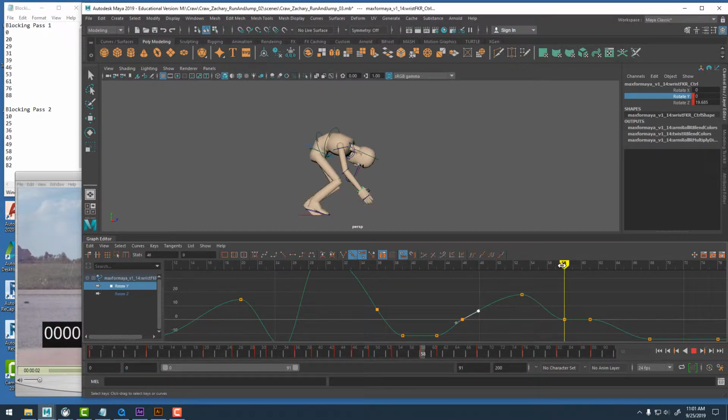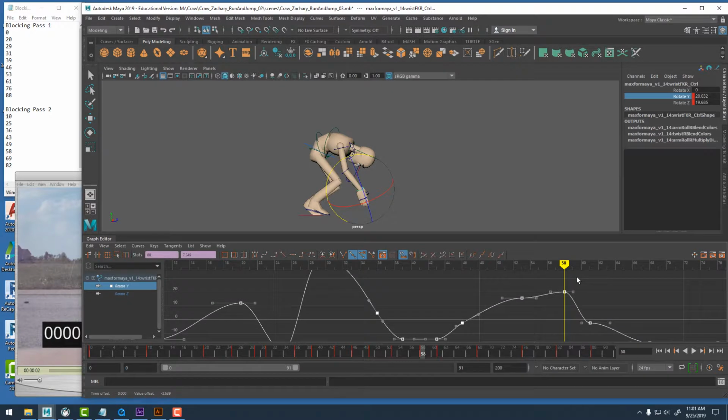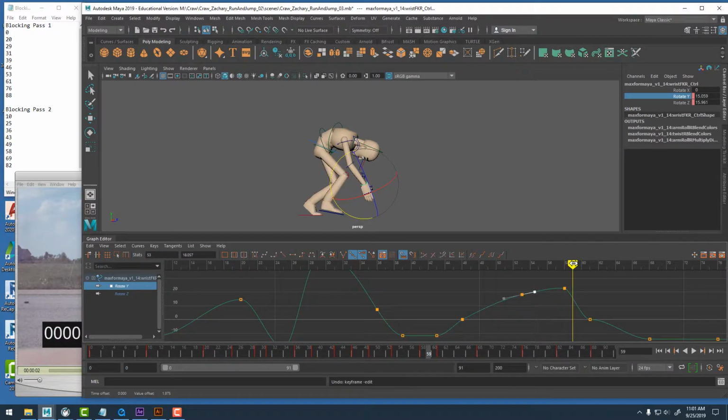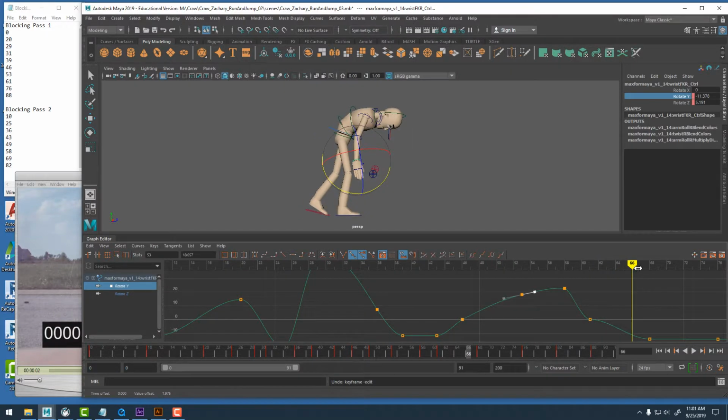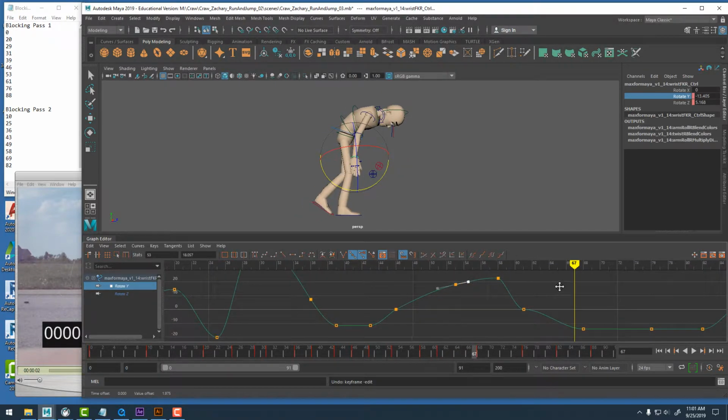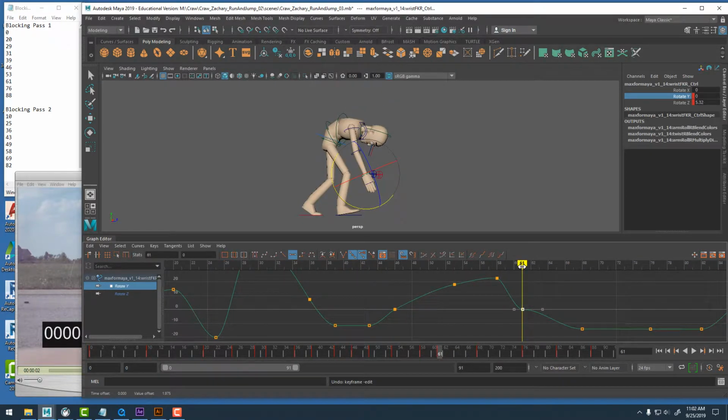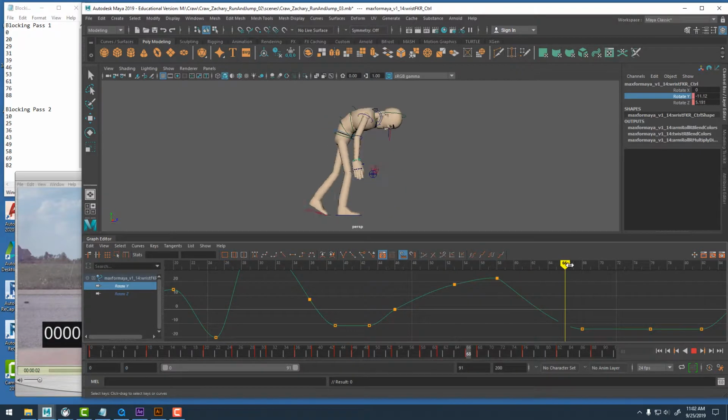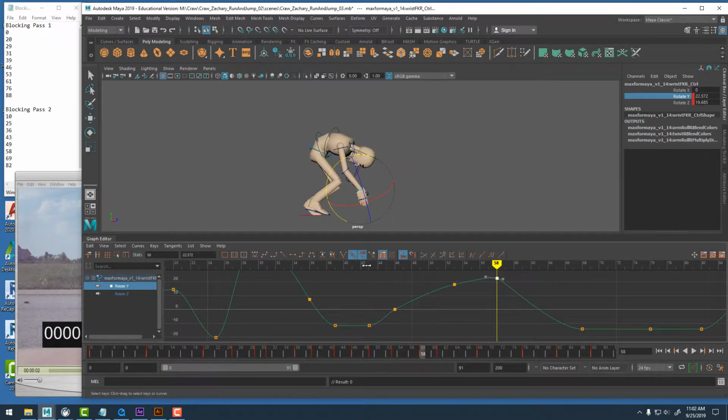And then here on 58, it looks like that arm is coming forward, so this wrist should be going backwards. So I'm going to continue that. And then it looks like on 68, that arm starts to come back. So I want to bring that wrist forward. I'm actually going to take this key here on 61. I'm going to delete that for a smoother transition. I'm going to take this key and flatten it.